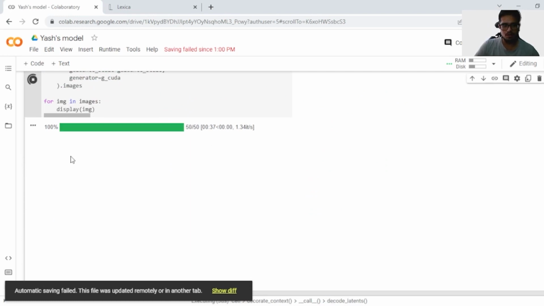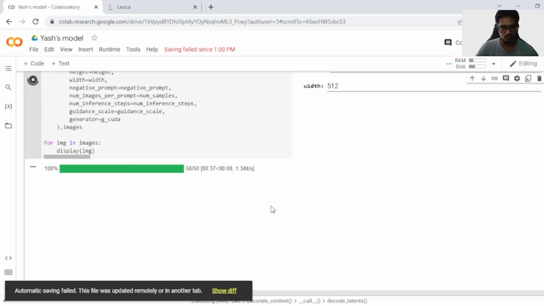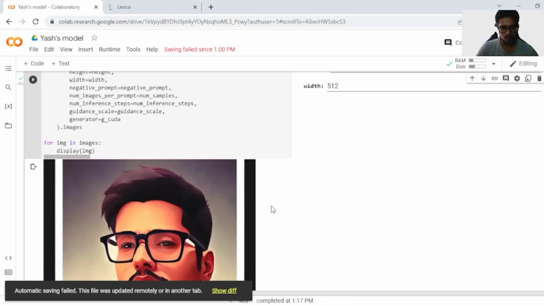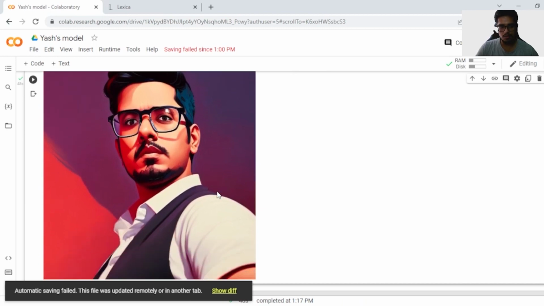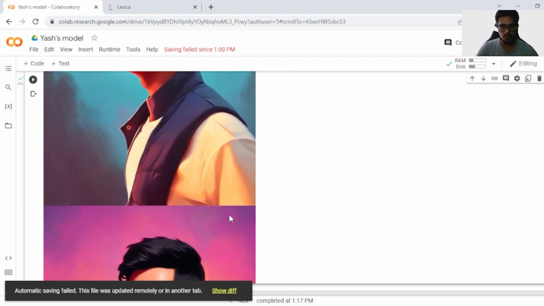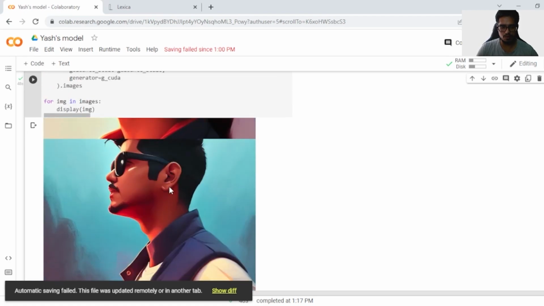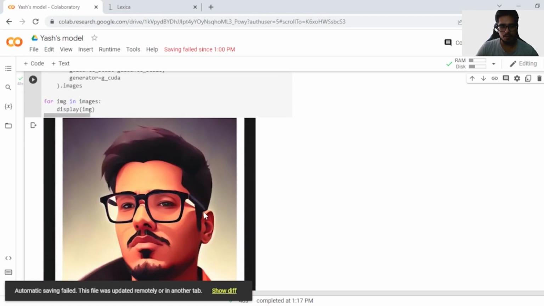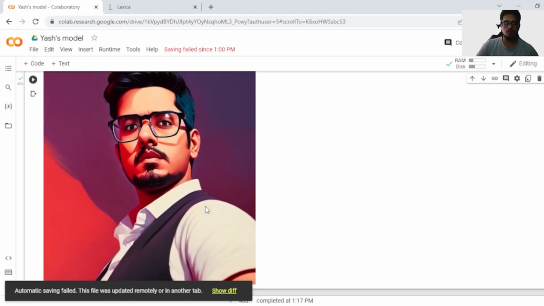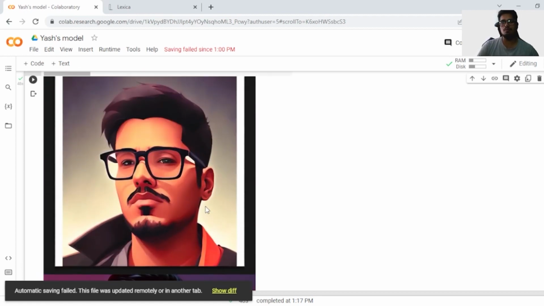Now I think the model has generated our first set of images. Let's just wait and see how they look. Much better. So you can see that these are much closer to my face compared to what the previous model was showing me. Obviously this has nothing to do with me, but what this goes on to say is that the more images that you put in the model, the better output it's going to be throwing out for your face per se.